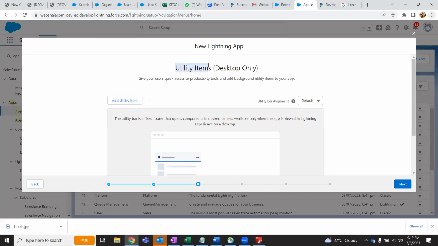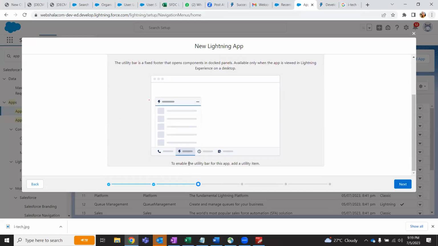Okay, next is the utility items. Okay, so utility items, as you see in this image, once I create the app, at the bottom of the screen on the footer, you want to give some easy panels for the salesperson. Remember, you're creating this application not for a customer. Okay, you're creating this application for sales users and service users. Even in future, when you join a company, you will be creating apps for sales users and service users or marketing users. You will not be creating for a direct end customer.